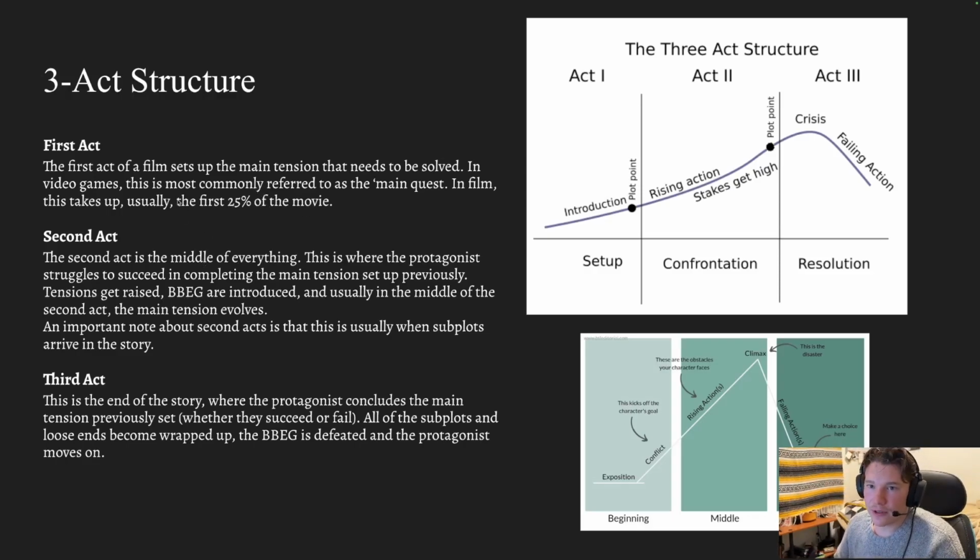So as I've been learning in film, this panel is going to all apply to film, and then we'll adjust it for video games because it changes, and I think it's interesting. The first act of a film does two things. It introduces the world and it sets the main tension. In video games, it's most commonly referred to as the main quest. In my film classes, we call it the main tension. What does the main character have to solve? In film, this usually takes up 25% of the movie or two sequences, which I'll mention later.